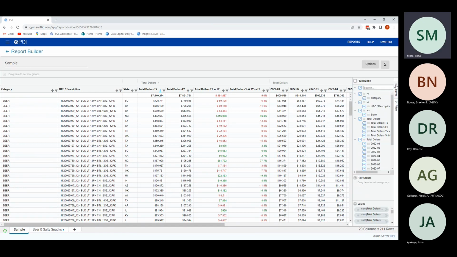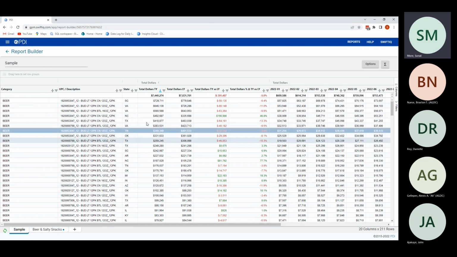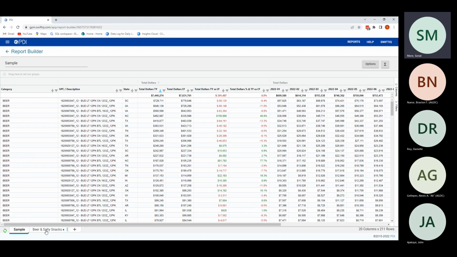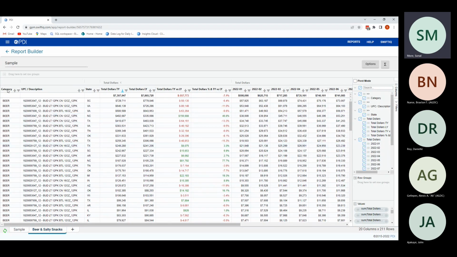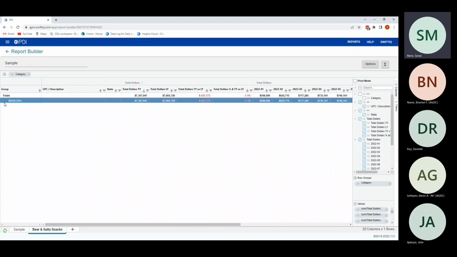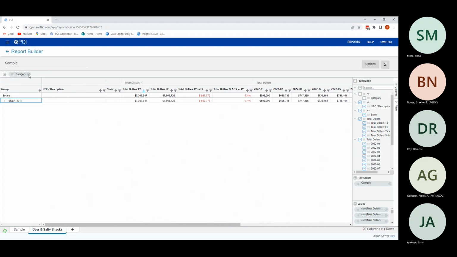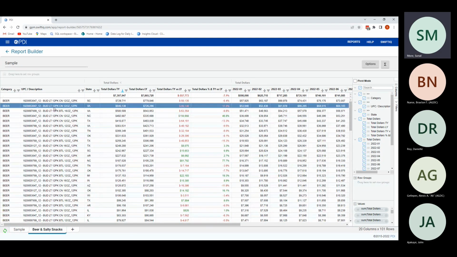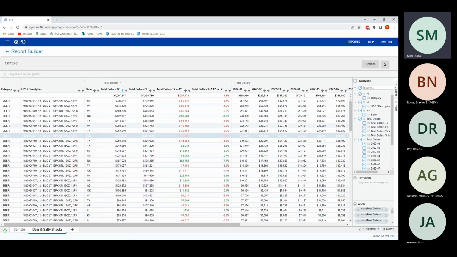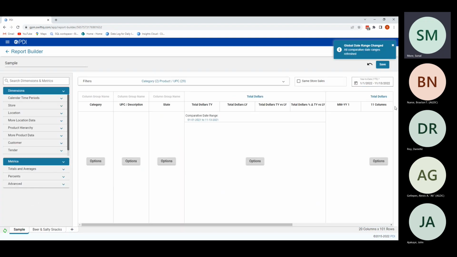Can hide it using this hamburger button on this side. So this is the other sheet that we created. So now this has two categories, but we didn't have one filter on the description. That's why it's only giving us for beer. Similar way, we can edit this sheet if you want. If you have already created a report and if you want to edit it, you can click on this and say edit. The sheet opens up for editing.